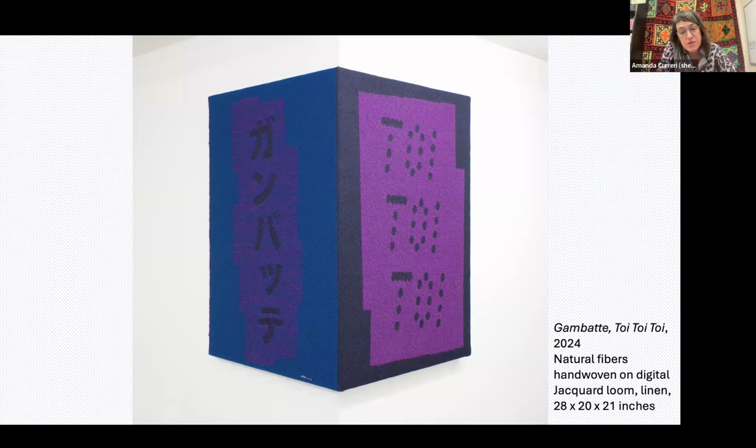And toi, toi, toi, I learned from a number of different people in conversation, and it seems to span theater traditions, Eastern European traditions, Greek traditions. It's like spitting three times, toi, toi, toi. And the loom that a group of us acquired here at UNM in our digital lab is named Toi, Toi, Toi.